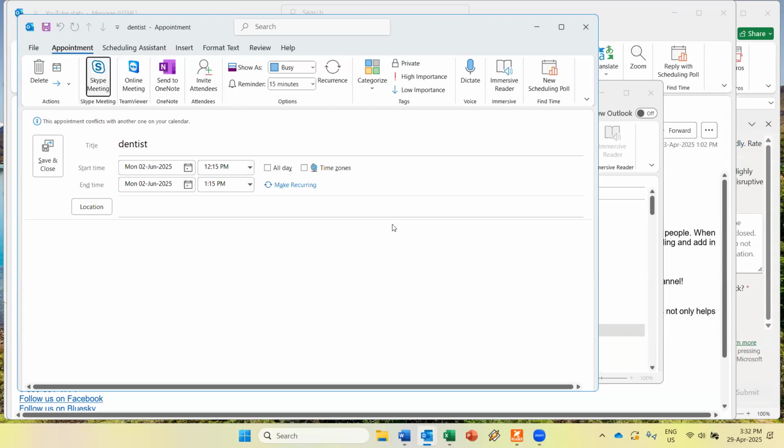Skype meeting grouping 2 of 10. Skype meeting. You can make it a Skype meeting until Skype goes away. Team viewer grouping 3 of 10. Online meeting button Alt, H, Y. Okay, you could do a team viewer. Again, not sure why you would want to. OneNote grouping 4 of 10. OneNote. Attendees grouping 5 of 10. Invite attendees toggle button not pressed. Invite other people. So you can invite attendees and it says toggle button not pressed.